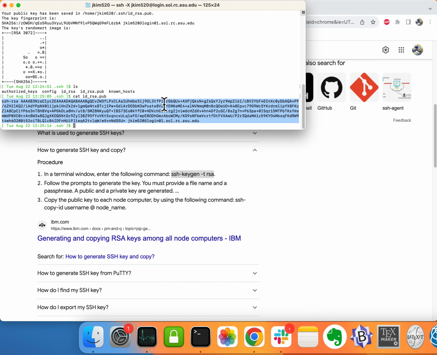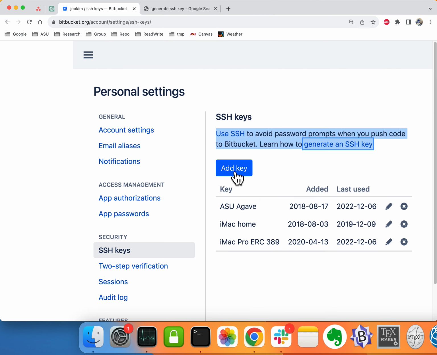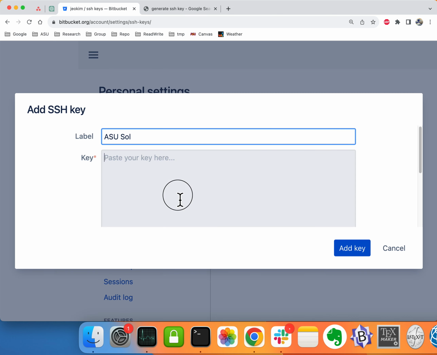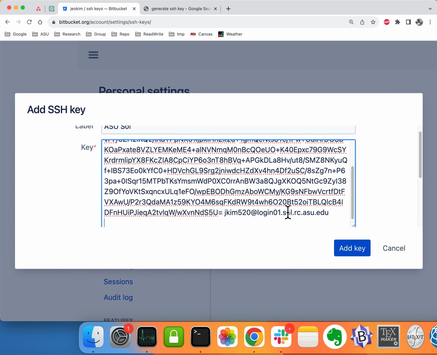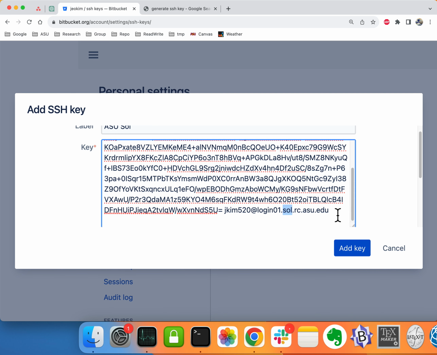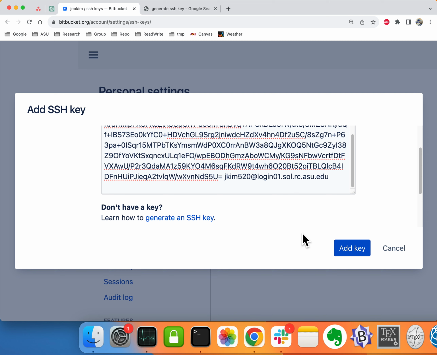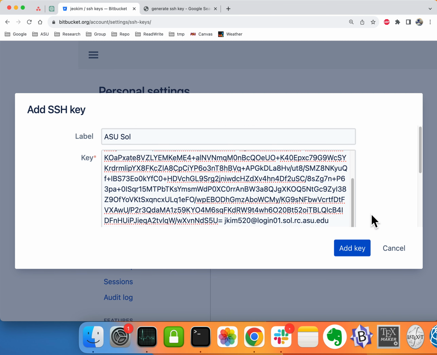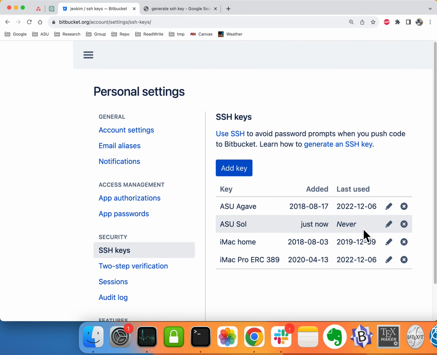You want to copy with Command C, and paste it into Bitbucket with Command V. So press Add key. I just created the public key for Agave. You simply paste it here. Okay, you can see that this is the public key from the Agave cluster. Scroll down, and yeah, something like this. There is also the instruction about how to generate the key. So add key. The key is added just now.